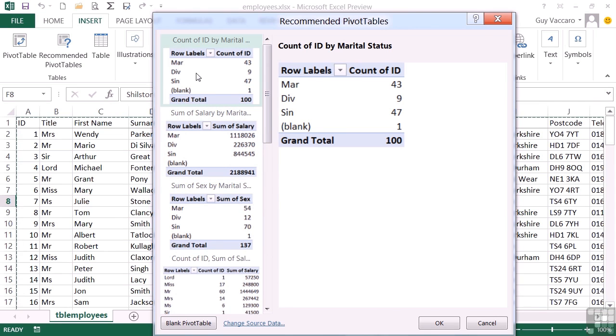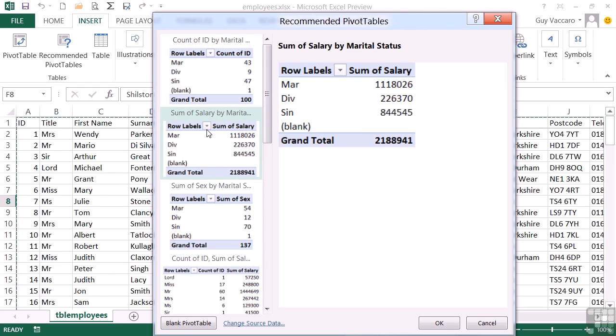The first that it suggests is that it's going to count the IDs for each of the marital statuses. And it even shows you what the result will be for that pivot table. There'll be 43 married, 9 divorced, 47 single, and then 1 blank entry. Or perhaps we would like to sum the salaries by marital status. And again, it shows you what the pivot table will look like.